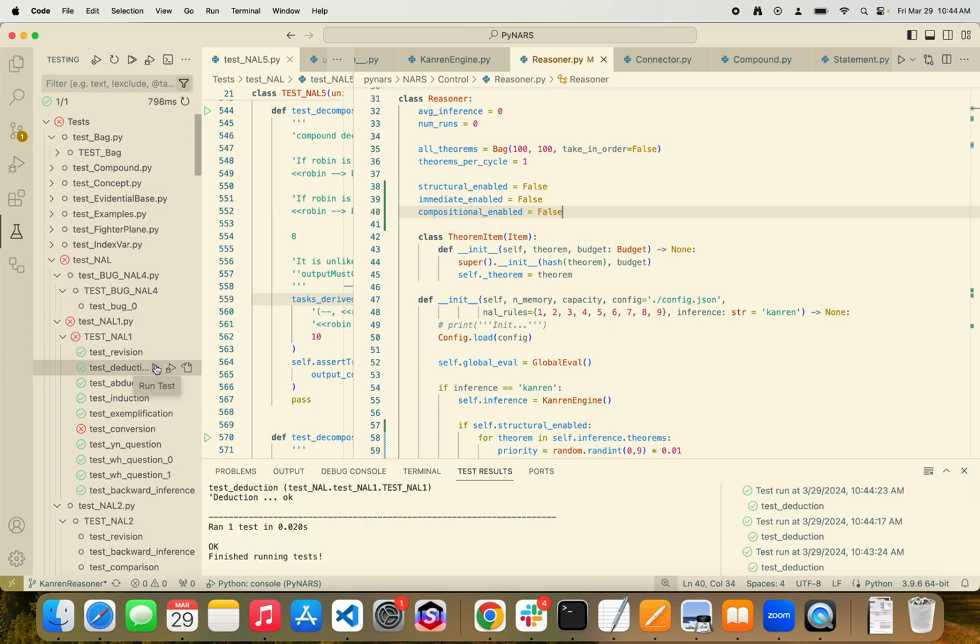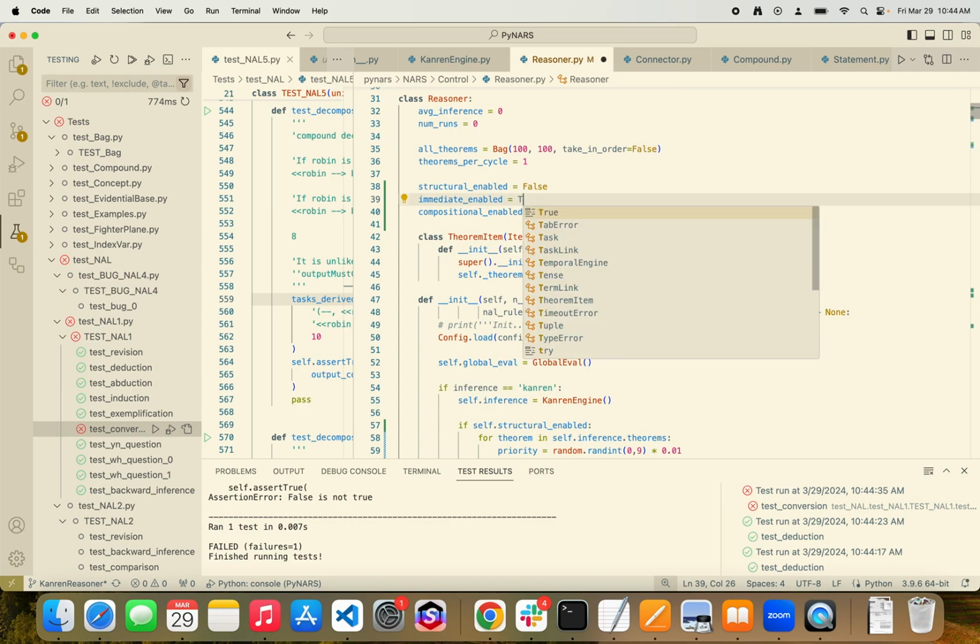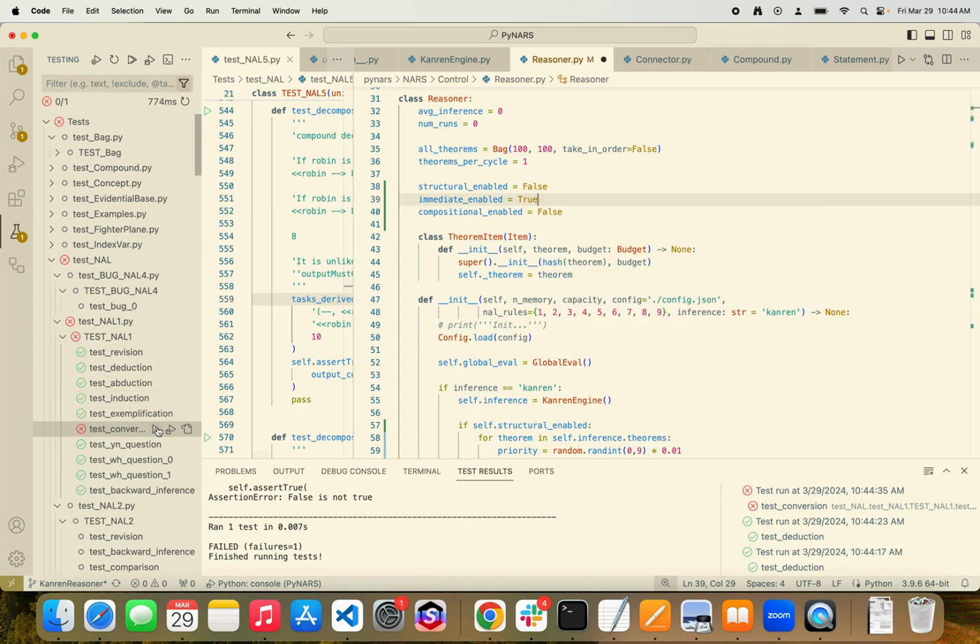And so this is the tricky part. The test case still passes, in exactly the same amount of time, but clearly it's not going to pass, for example, conversion. Conversion is not going to pass because it relies on the immediate rule. And so if I enable the immediate rule, it enables a branch of logic that does that. So the conversion passes, but the deduction now takes a little bit longer, because for each cycle it's going to run more computation, and that results in the same thing.